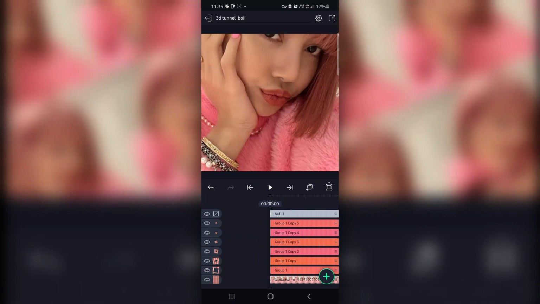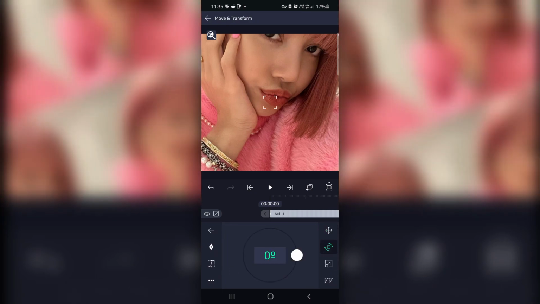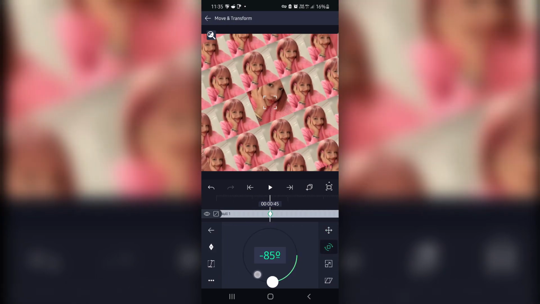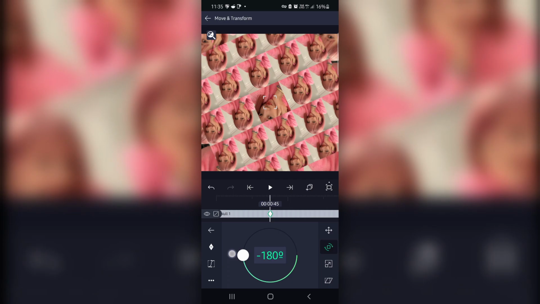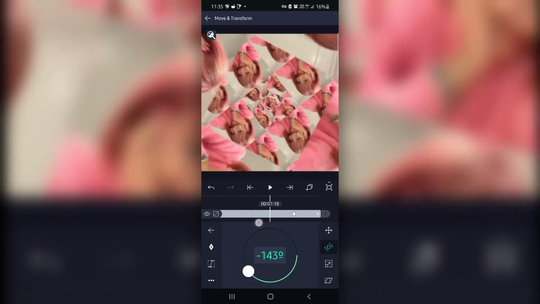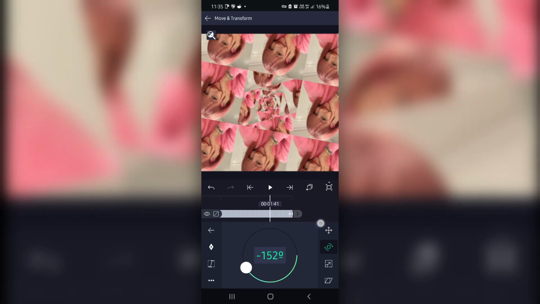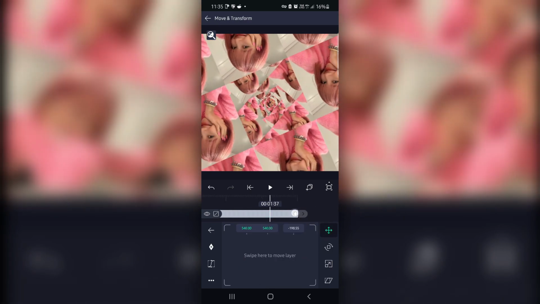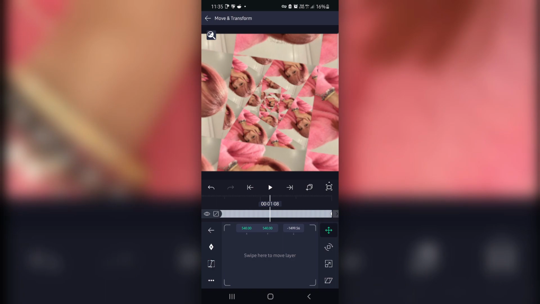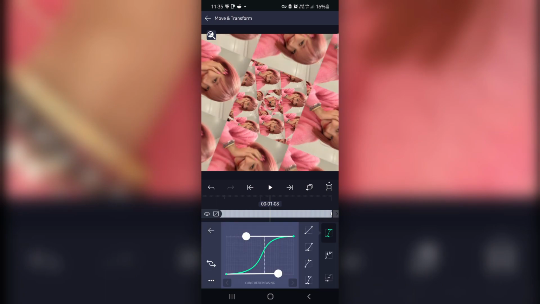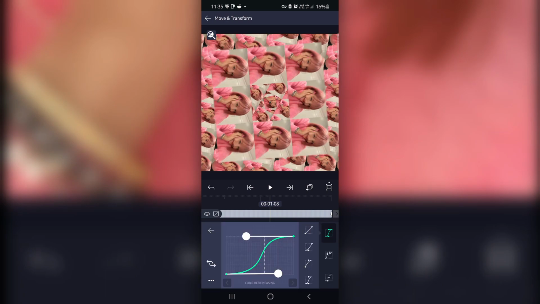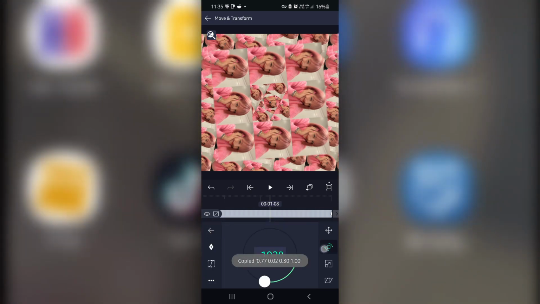Okay, so let's add some rotation animation. Just do it like this. Put 180. Okay, that's fine. Now let's copy this graph and paste it here.